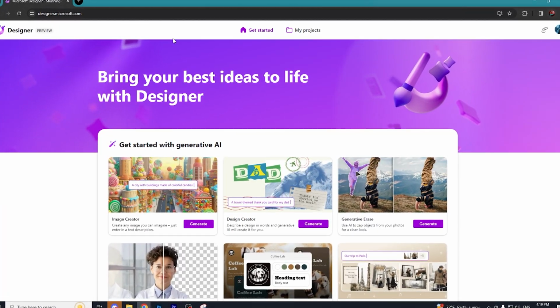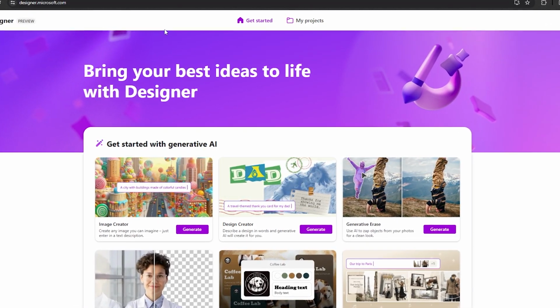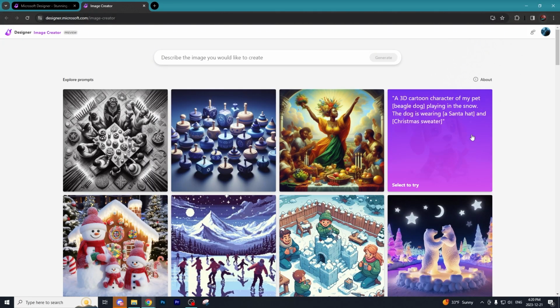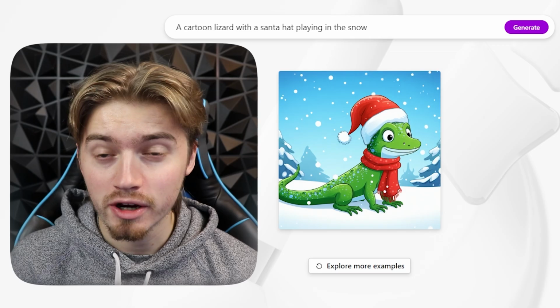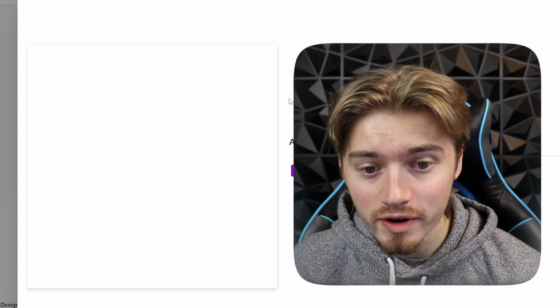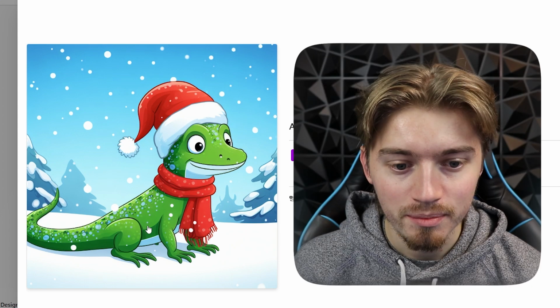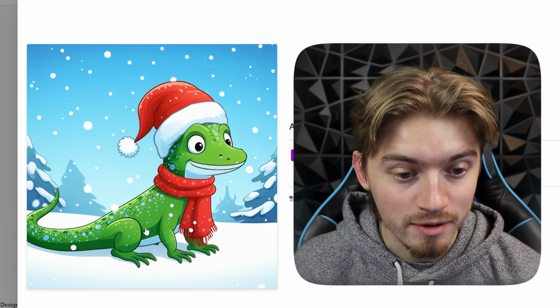Now, another really great AI image generating program that's completely free is Microsoft Designer. And that seems to be the theme for a lot of these free programs, is that they come from rather large companies, and that makes sense because they probably have the funding to withstand all the processing done with these free image generators. Microsoft Designer is pretty quick with their generations, and I'd say their generations are accurate. This is an example of a cartoon lizard with a Santa hat playing in the snow, and I'd say the image generated encapsulates that perfectly.